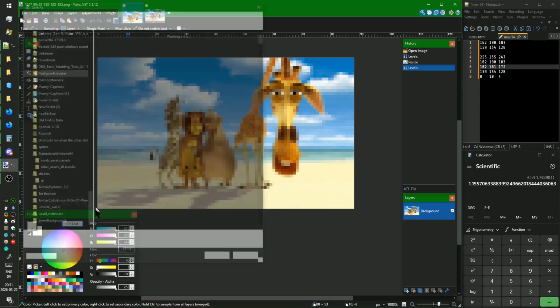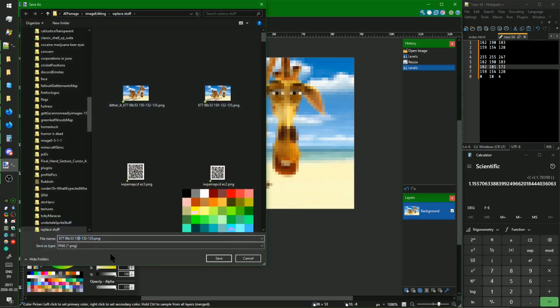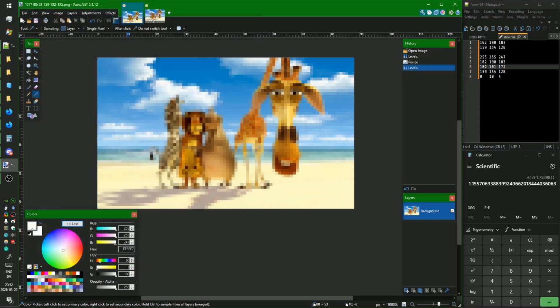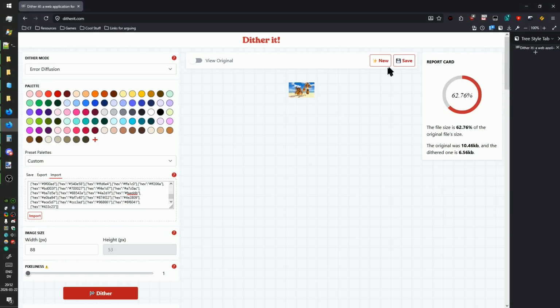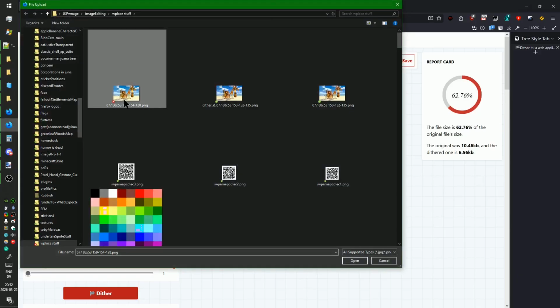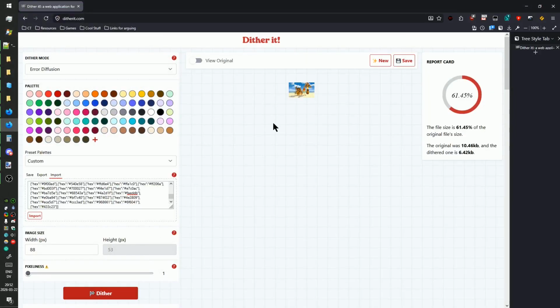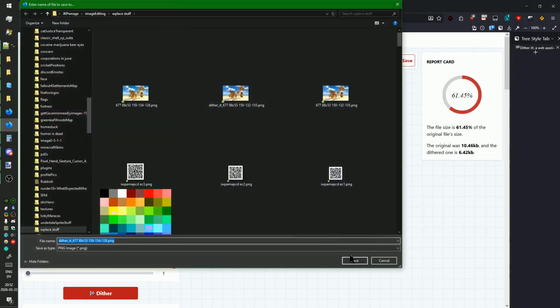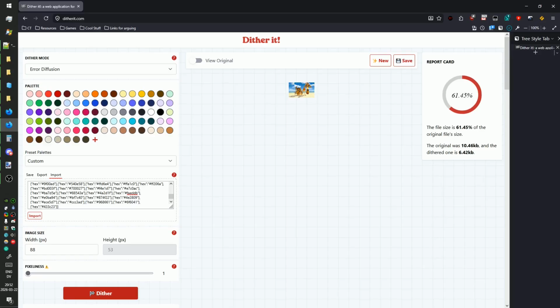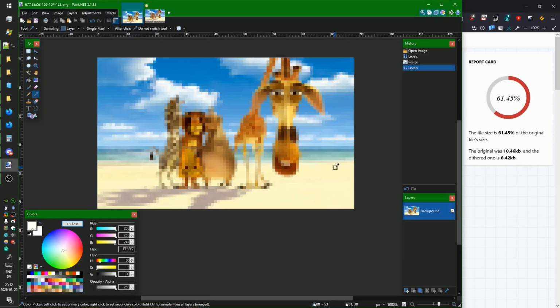All right, and now save that as 159, 154, 128. Make sure to click import again so that it actually uses the right palette. And now let's open this one up.